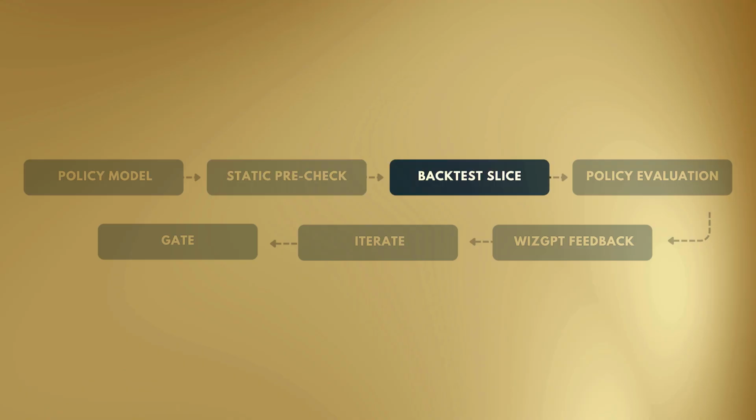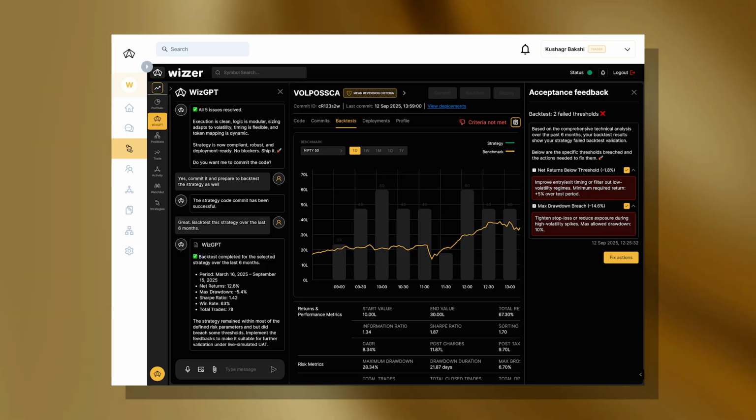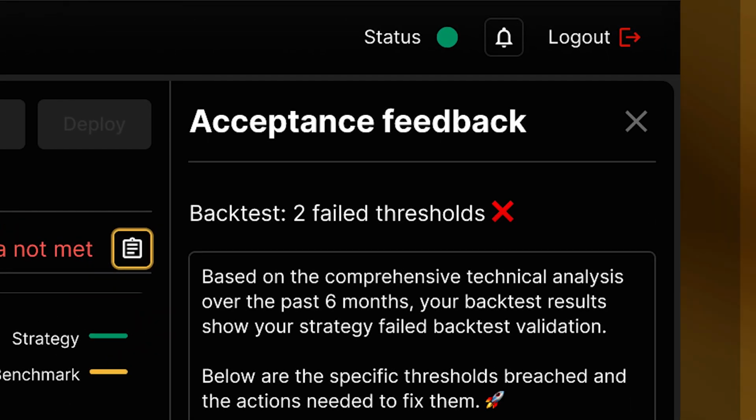Next is the backtest slice. We collect a full evaluation vector: drawdown, turnover, heat, slippage, borrow costs, latency, compliance flags. Then comes the policy evaluator. Thresholds are applied: maximum drawdown, daily loss, gross leverage, margin, symbol weights, correlation, gap risk. Deterministic checks give us a simple result: pass or fail.